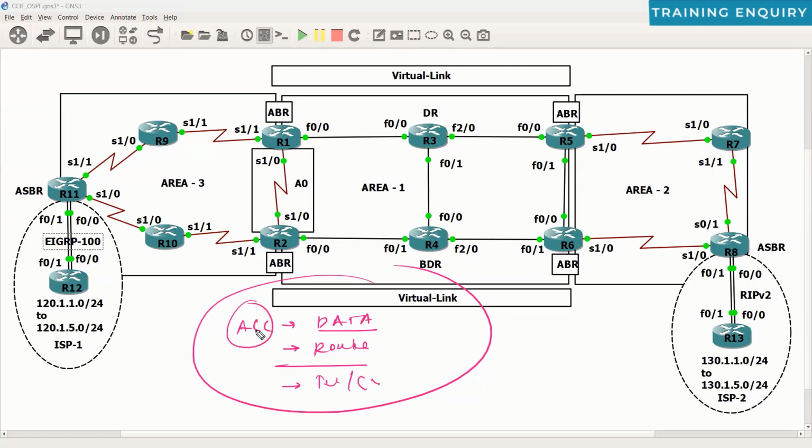When we configure the ACL for data filtering, we configure it under the interfaces. When we configure the ACL to control who can telnet or SSH, we configure it under the VTY lines. And when we need to perform route filtering using the ACL, we need to apply it under the routing protocol.